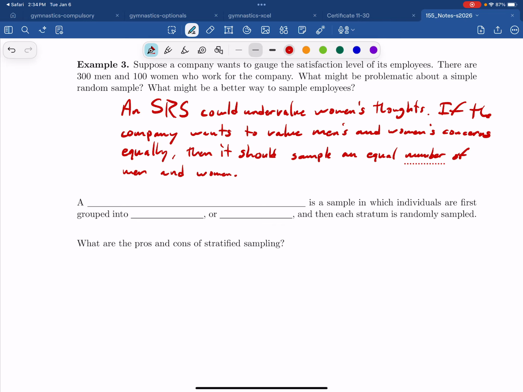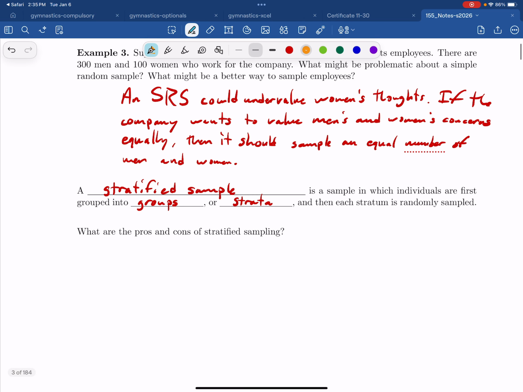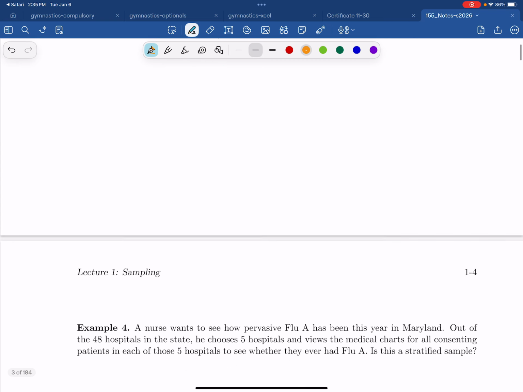And so that leads us to the next type of sampling, a stratified sample. Right? It's a sample in which individuals are first grouped into groups, or the fancy term is strata, which is where we come up with the name stratified. Right? And then each stratum is randomly sampled. Now, again, one of the pros to this is the example above. But there are cons. So spend a few minutes and think about the pros and cons to stratified sampling.